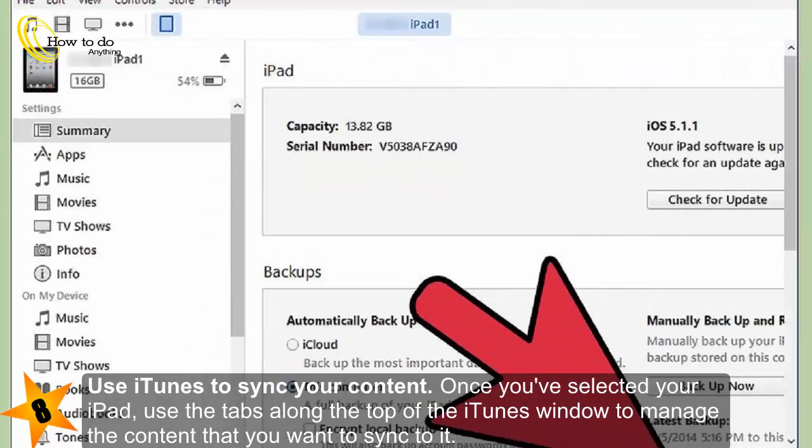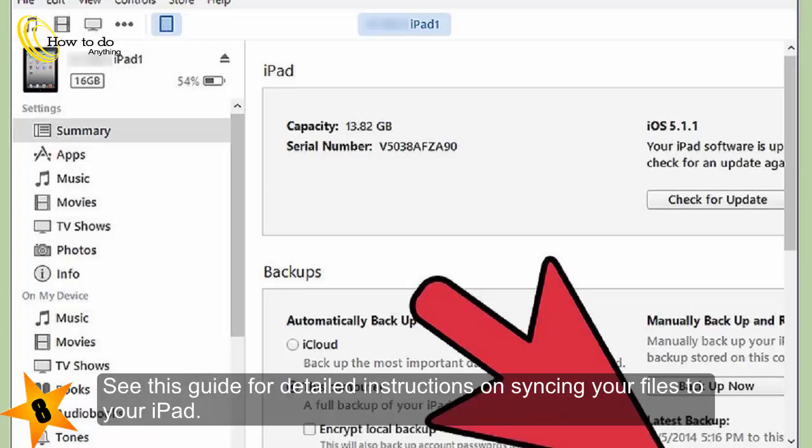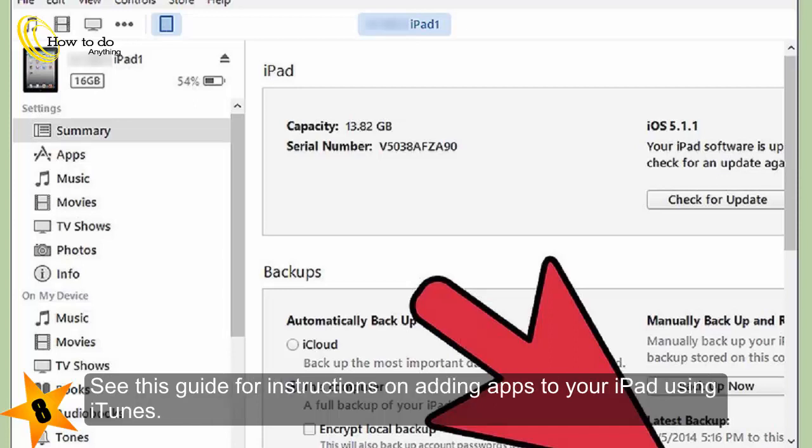8. Use iTunes to sync your content. Once you've selected your iPad, use the tabs along the top of the iTunes window to manage the content that you want to sync to it. You can add music, movies, apps, books, podcasts, and more. In order to add content to your iPad, it will need to already be in your iTunes library. See this guide for detailed instructions on syncing your files to your iPad. See this guide for instructions on adding apps to your iPad using iTunes.